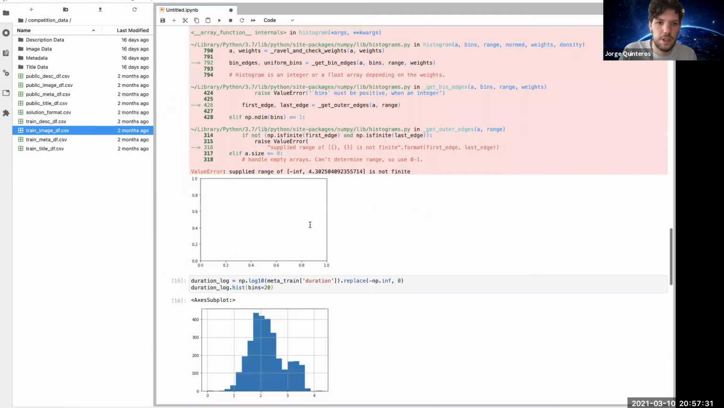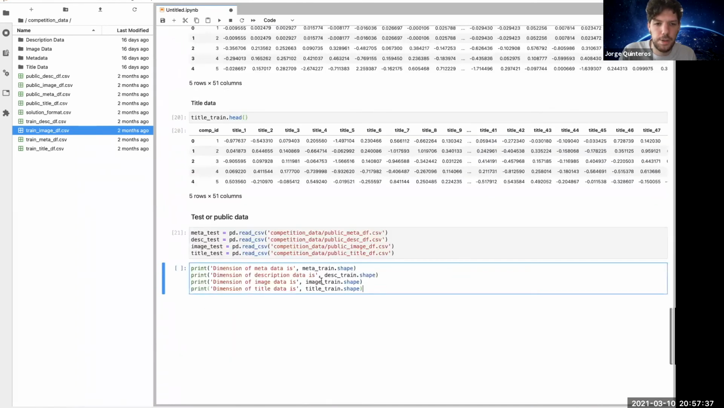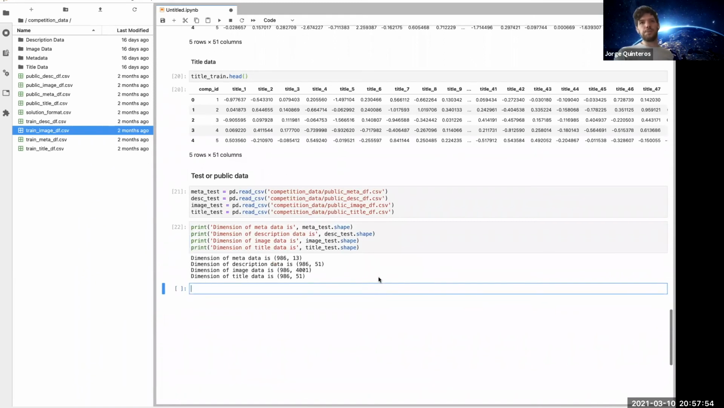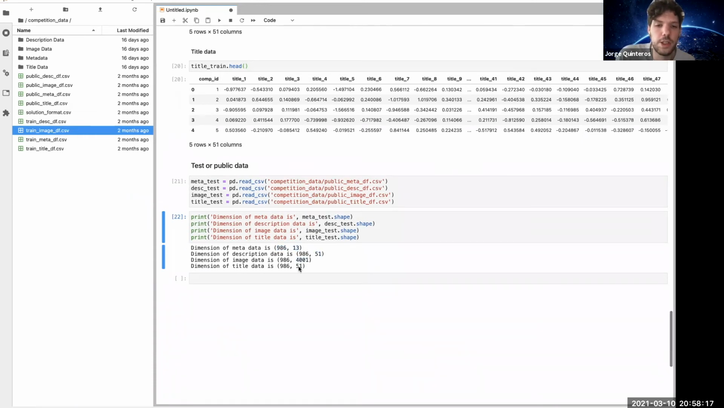And again, let's take a look at the dimensions. I'm going to do a little trick here to copy, paste, and get the dimensions of test, test, test, and test. If you run this, we see that we now have 986 values that we have to predict. So we have 986 data points as compared to the 3,000 that we have for training. So we have to predict the number of views on 986 videos. The dimensions are the same. We have 4,000 here for the thumbnails. It's mostly the same.